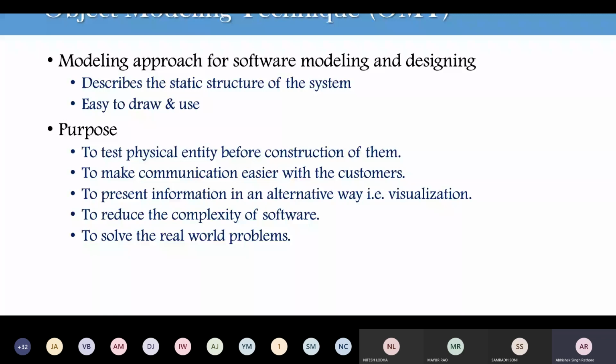And the purpose of using the object modeling technique is to understand and know what the physical entities in the system are, before we dive into the system or before the construction of our system. And then we want to make communication easier with the customer as well as the different objects available in our system. So for better communication we'll go for object modeling.